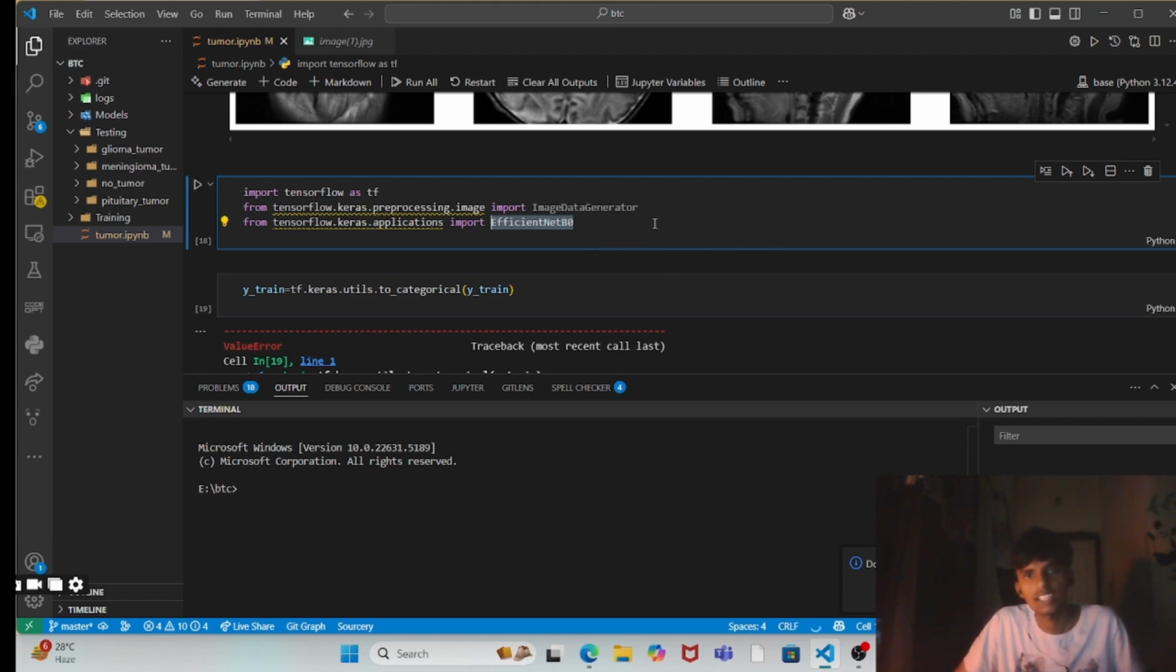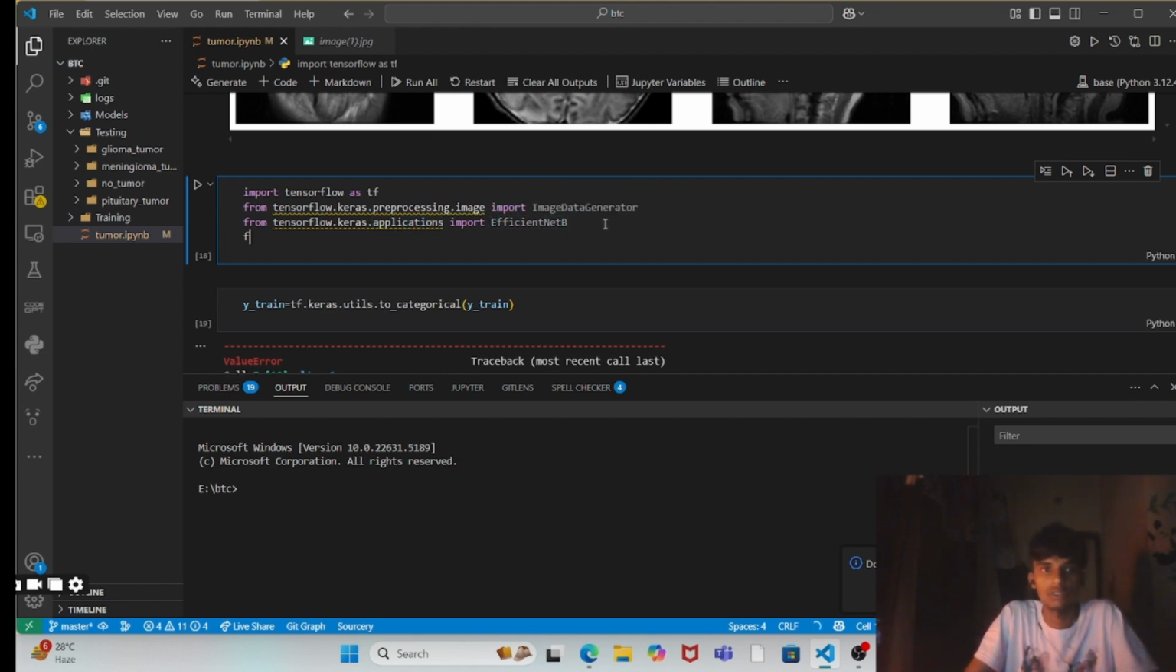So yes, the last layer will be given by us, and the rest of the layers in the deep learning model will be created by EfficientNet. I have imported TensorFlow here, and for processing we have used ImageDataGenerator. From the applications part, we are importing EfficientNet B0. You can also import your own different model as well, guys.